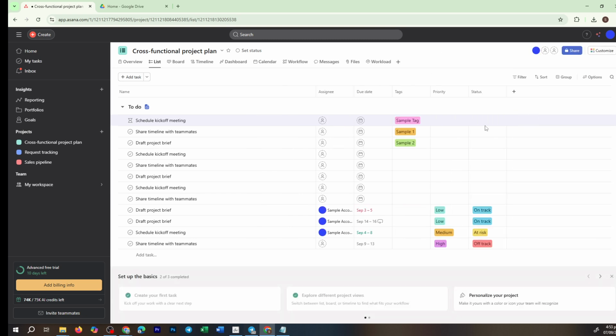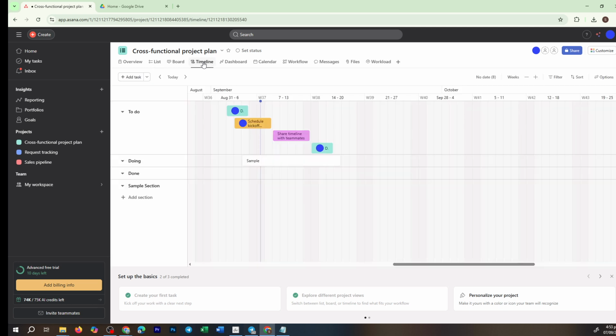Head over to the Timeline tab to see your project laid out with a visual representation. The timeline provides a bird's-eye view of how tasks interconnect within a project. Notice the lines between specific tasks? These represent dependencies. Simply click and drag from one task to another to establish a dependency link.